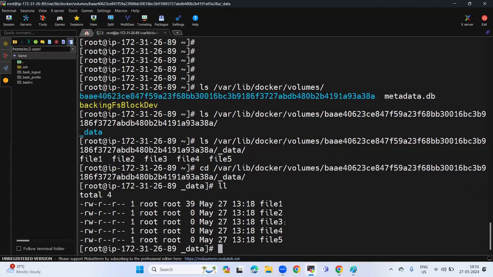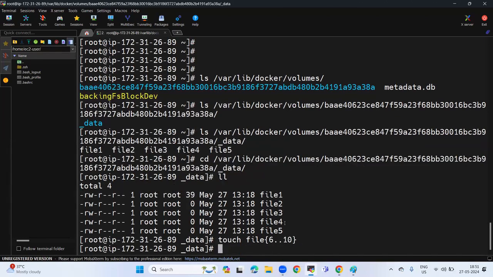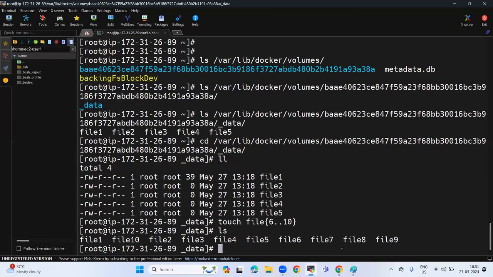How many files are you having? 5 files. So I'll be creating touch file{6..10}. Give ls. Are you seeing the rest of the files here? Now these same files will go inside the container also. If you want me to show, give the command docker.